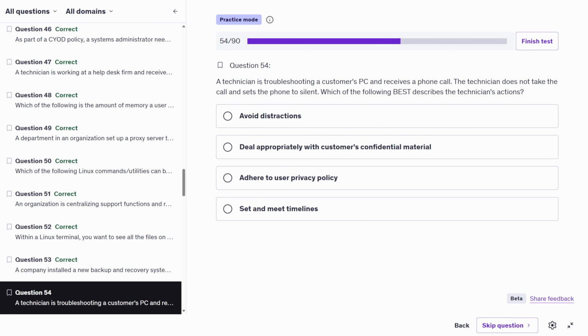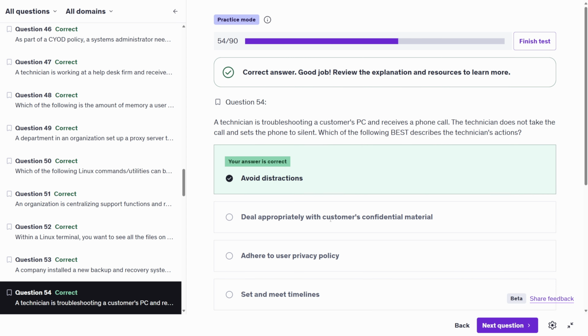A technician is troubleshooting a customer's PC and receives a phone call. The technician does not take the call and sets the phone to silent. Which of the following best describes the technician's actions? And this one's pretty straightforward. It's going to be avoiding distraction.